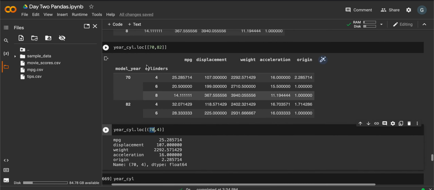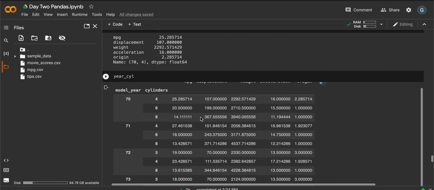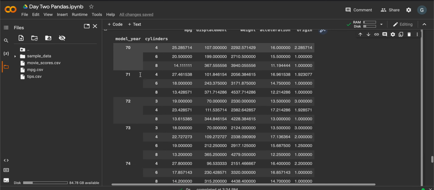I think it is smart enough. If you check, this syntax and this syntax are the same, but here we are passing it as an array, or you may call it a list, inside the loc, while here we are passing it inside rounded brackets. So it is smart enough to know that if it is rounded brackets then it should be model year and cylinder, but in case of an array it should be only model years. Now again printing the year_cycle.